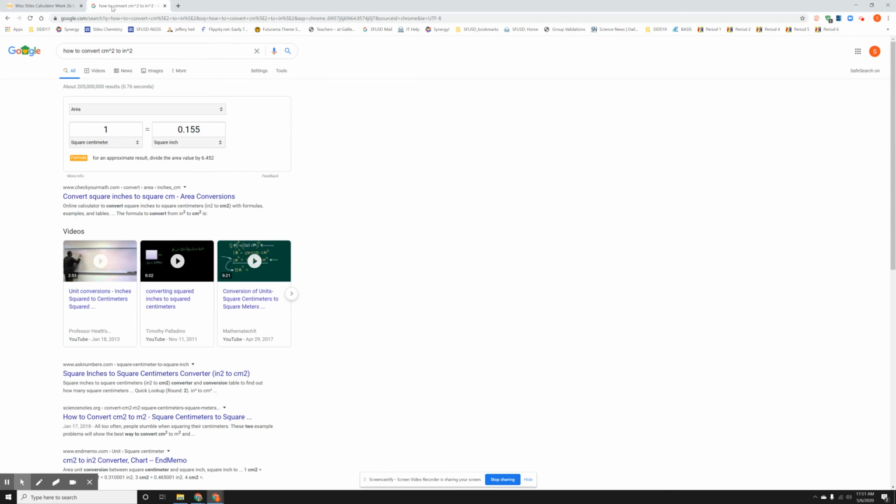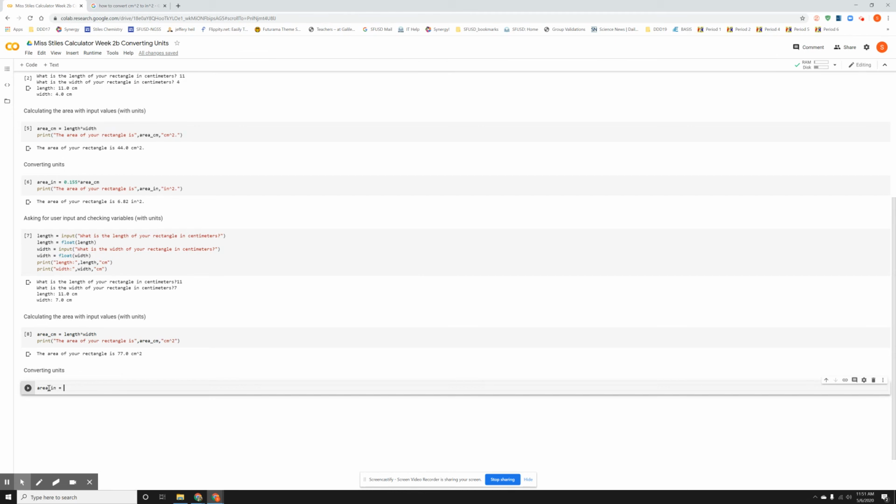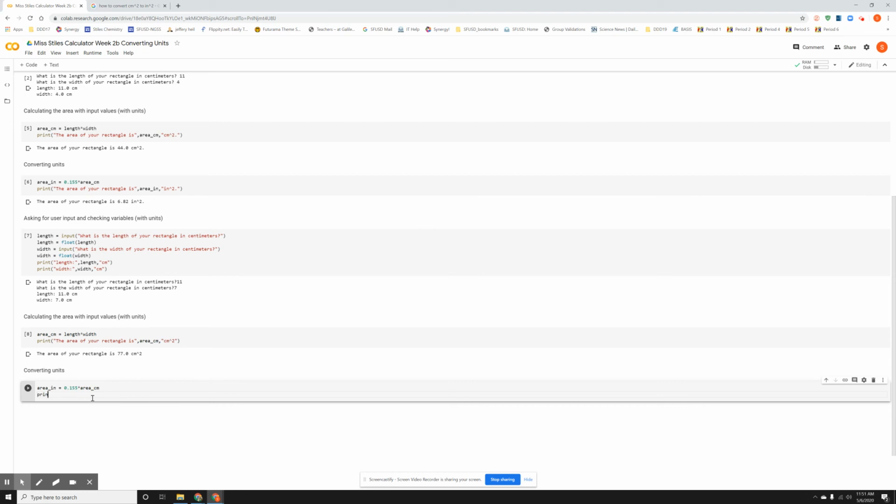So I would go to another web browser and I type in how to convert centimeters squared to inches squared. It says 1 square centimeter is 0.155 square inches. So this is the number I need. So area in inches is equal to 0.155 times area in centimeters. Okay? And then obviously I need to print it. And I want to make it similar. The area of your rectangle is, then we're going to print the area in inches, and then we're going to give it units, inches squared, so they know those are the new units.